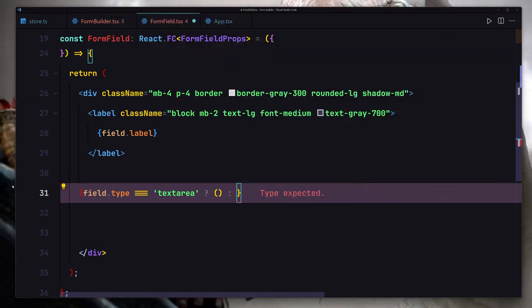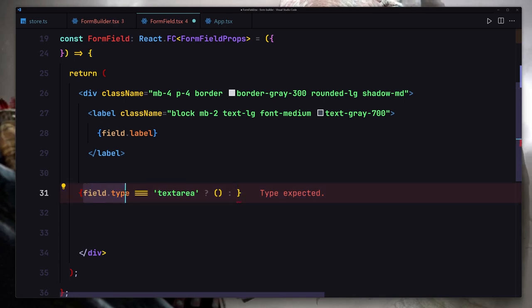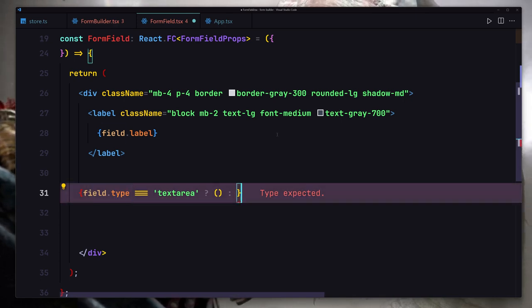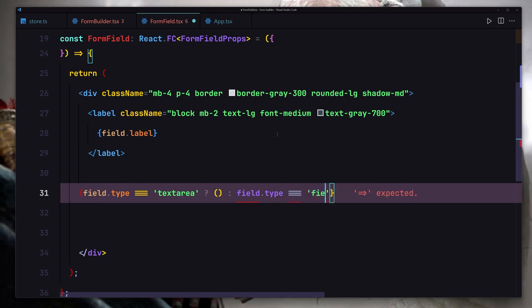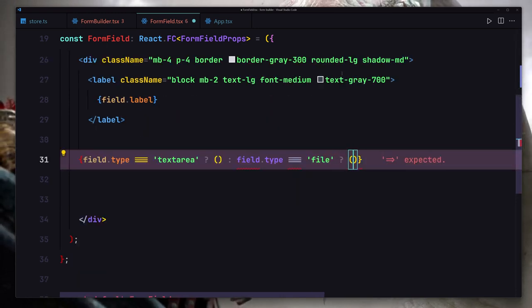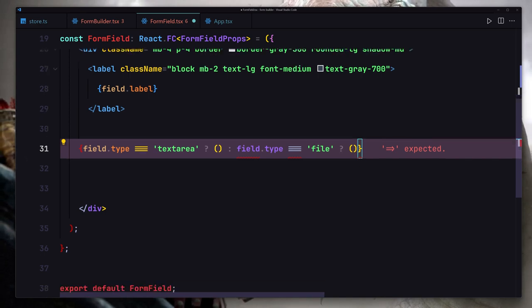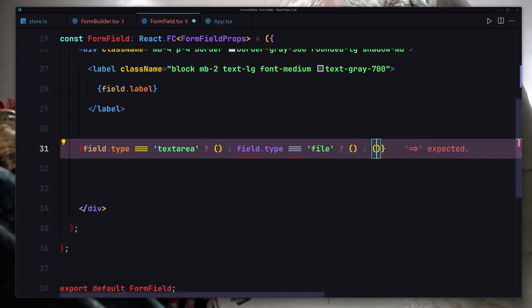Oh my goodness, what is going on with my IDE today? So I'm going to copy them and place them right here. If that is equal to the file, then we're going to be rendering another UI. Then once again we have to provide another expression, and inside this expression we are going to be providing another UI. So let me take care of this first one.